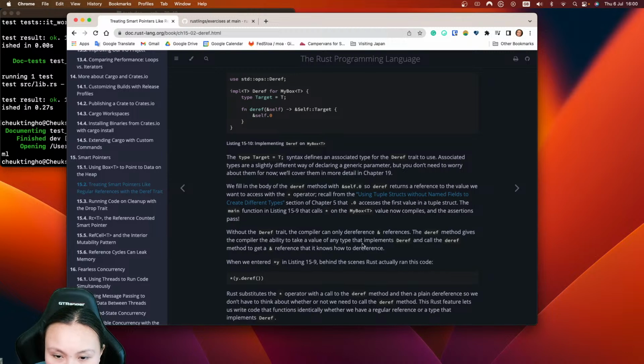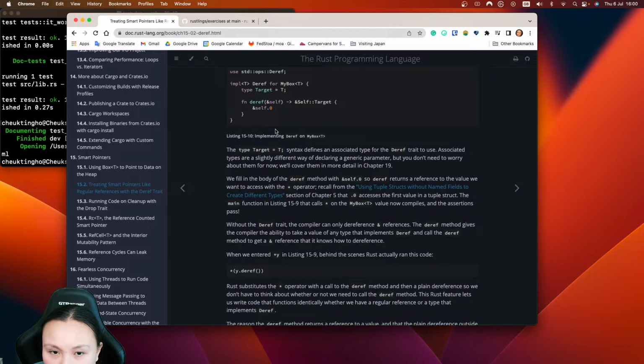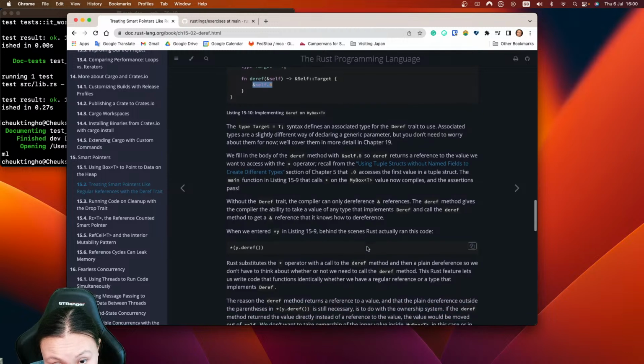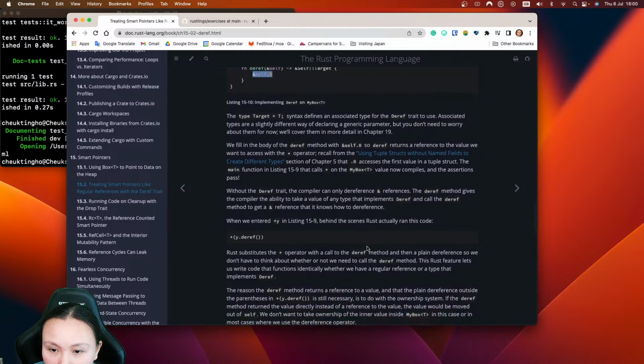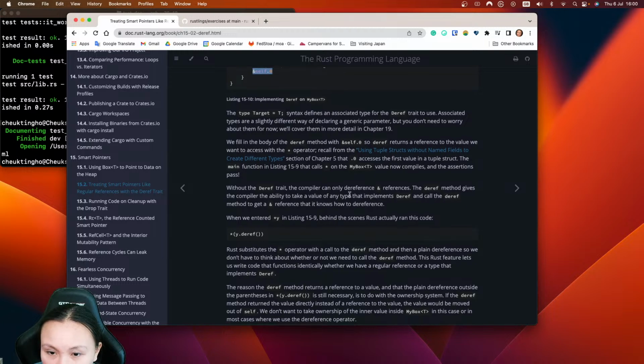In the main function we call star, and now it will compile because it will know the deref, and then it will do this. Right. Without the Deref trait, the compiler can only dereference & references. The deref method gives the compiler the ability to take a value of any type that implements Deref, and then it will call the deref method to get a & reference that it knows how to dereference.